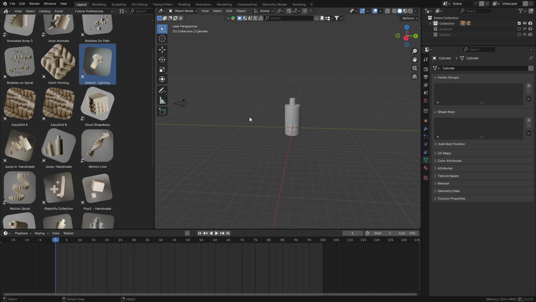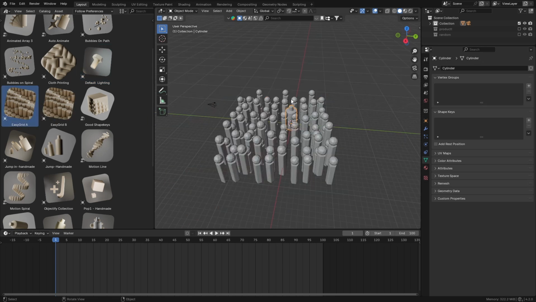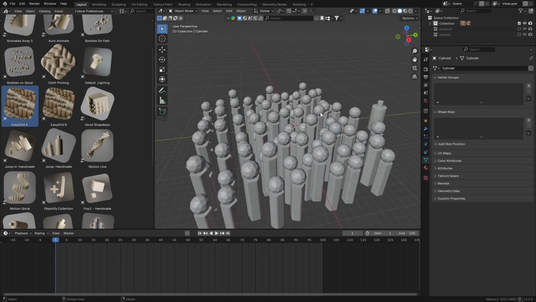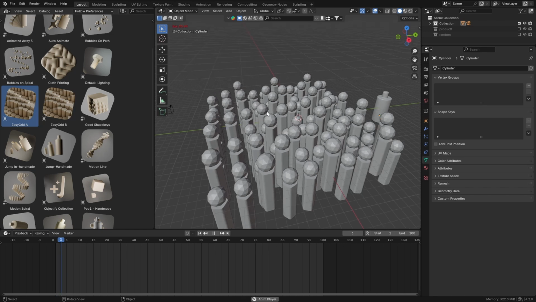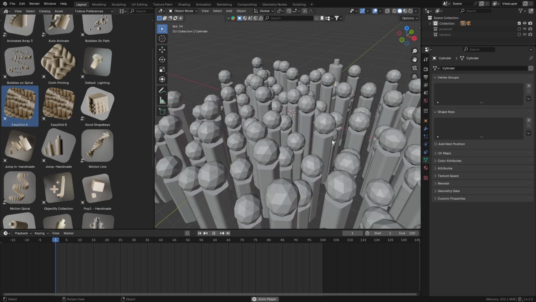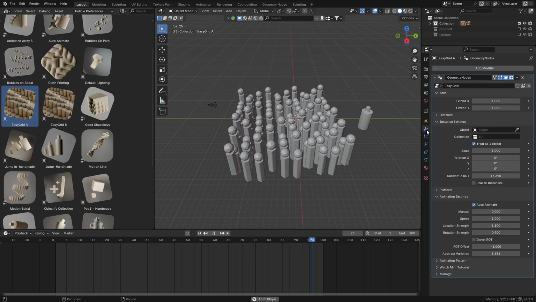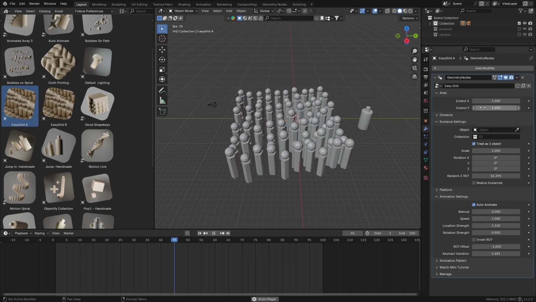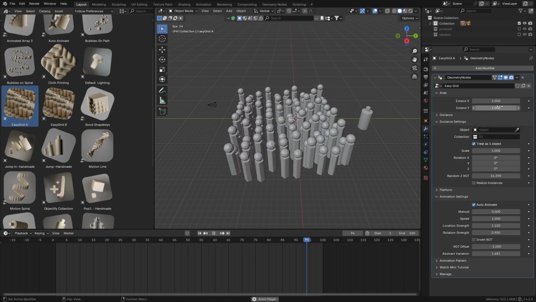We have a very exciting update in the Easy Grid. We have two of them now, and both of them give a little bit of a different result. If you just drag and drop it there, and now play it, you can see the personality in this animation. Look at that.